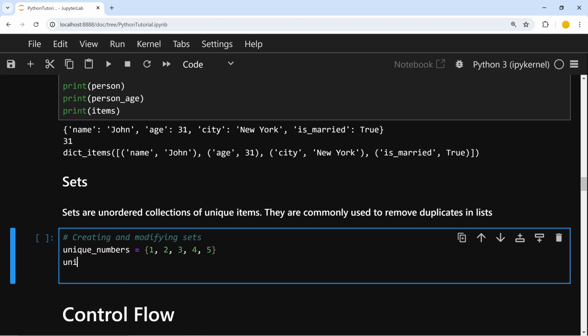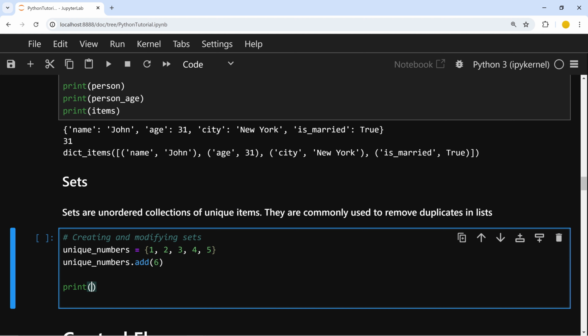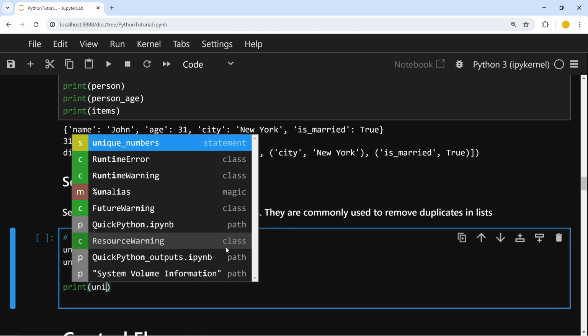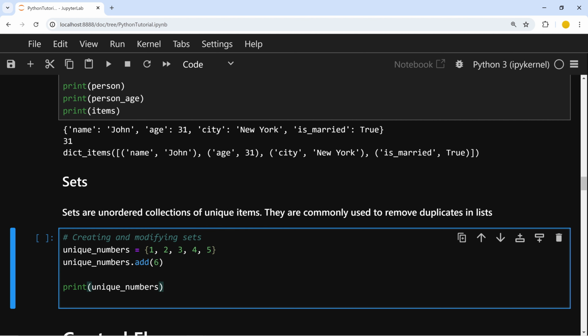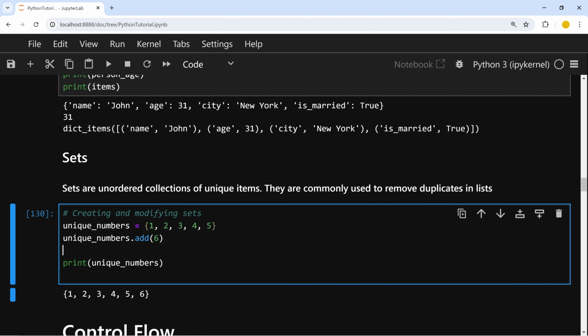After that I'm going to add something to it. unique_numbers.add. We are going to use the add method to add something to a set. I'm going to write 6 in here. Let's print the unique numbers. Let's run this and we'll get 1, 2, 3, 4, 5, 6. So it has added this 6 at the end of this set.